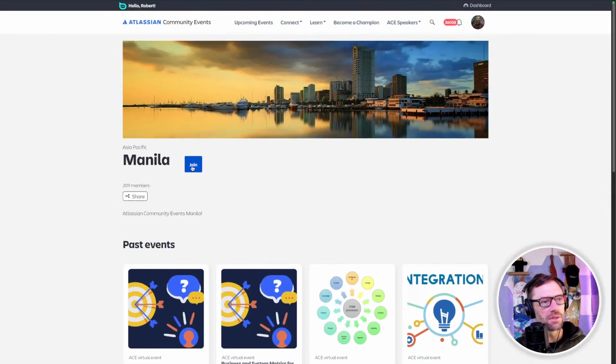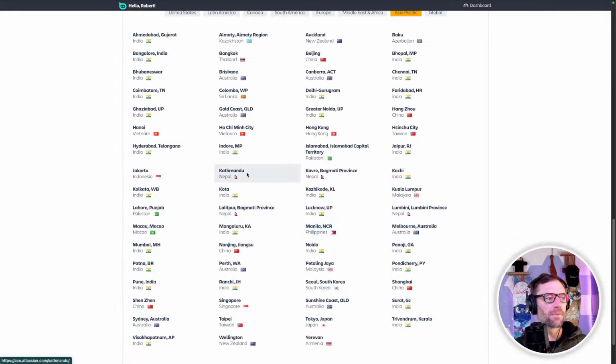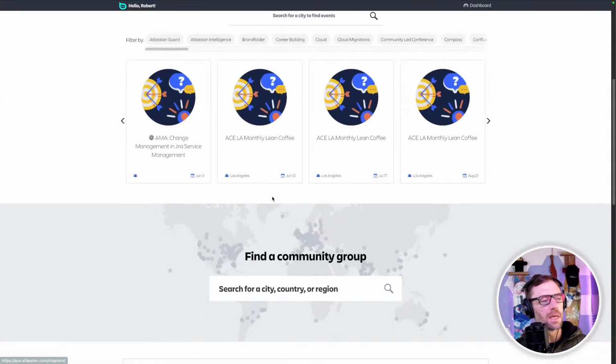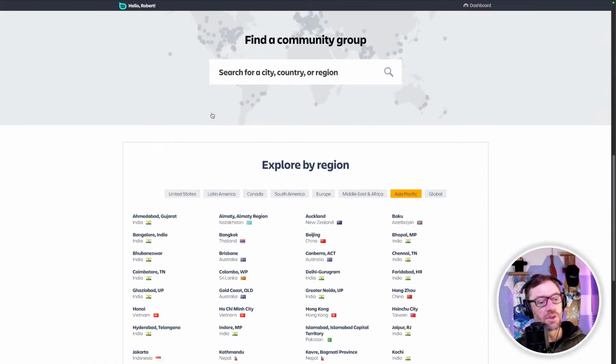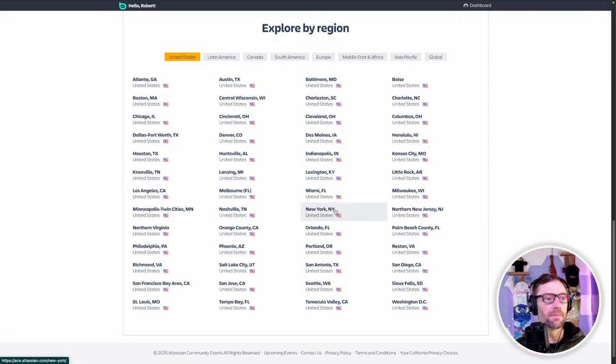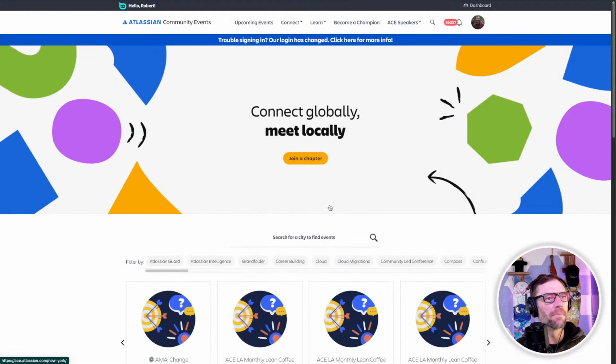Now, these chapters, you can join them. And so you'll join them, you'll get updates about them specifically, whether it's an email or invites. So if there is a local chapter for you, it's a good idea to come in here, find it, and then just click join. That way you stay up to date on what's going on.